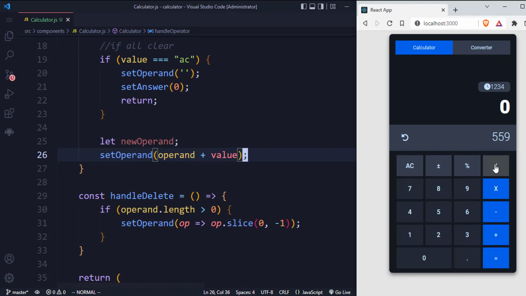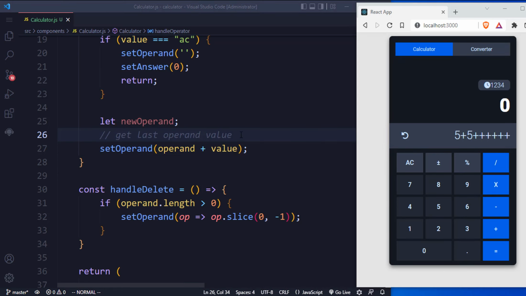Because right here we are setting the operand. Yeah, so you could see, okay, it's not yet saved. So whenever we type something like 5 plus 5, you could see it's been added, but right now you could see we are getting multiple of these. So let's stop that from happening.